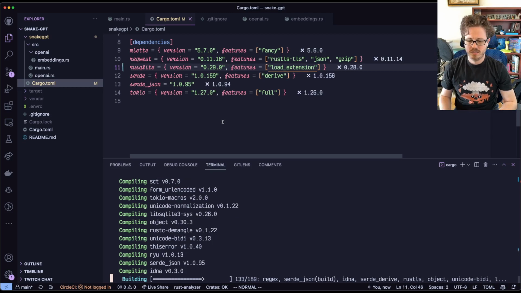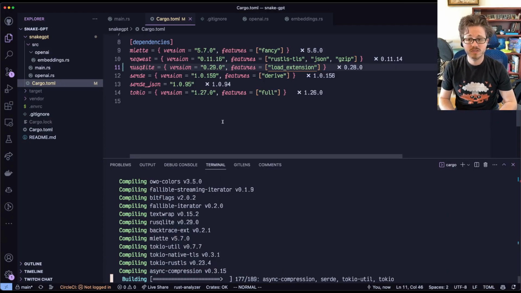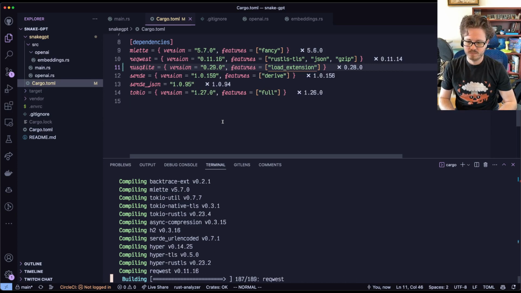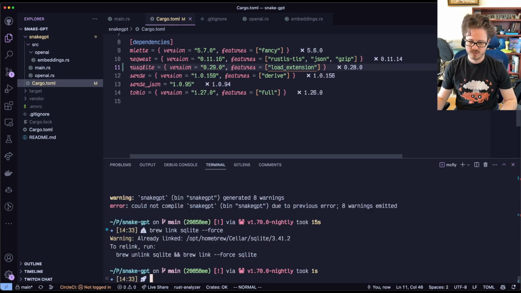Yeah, I think I'm a little bit on a tangent. Because I don't... Oh, actually, no, it was finding the wrong version number. I forgot. Okay, brew link force. Oh, it's already linked. Okay, cool.